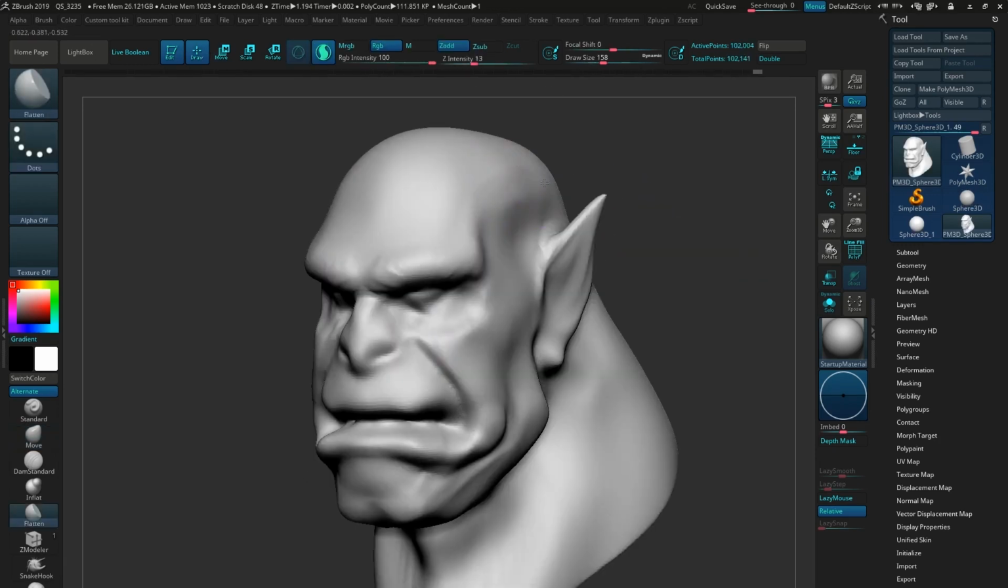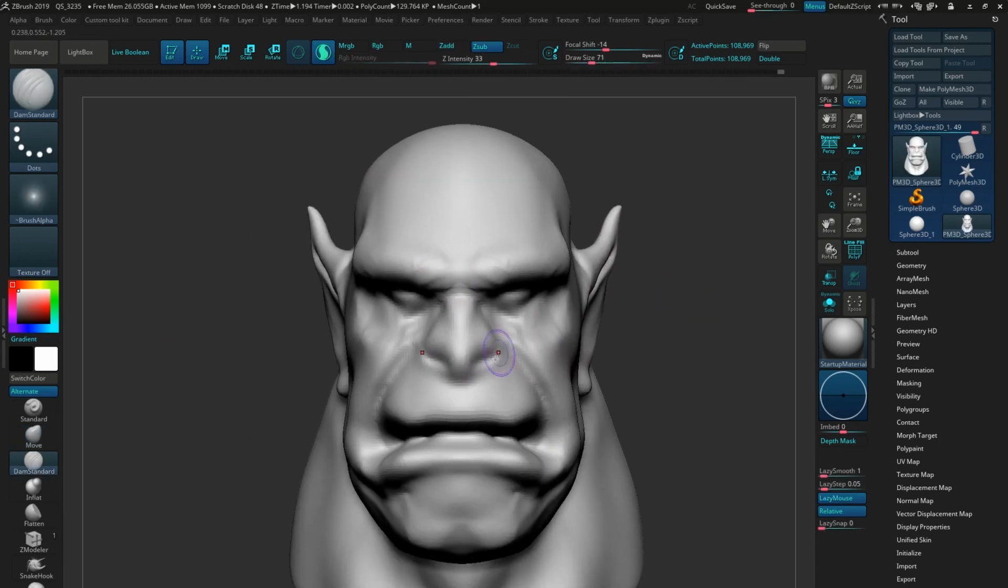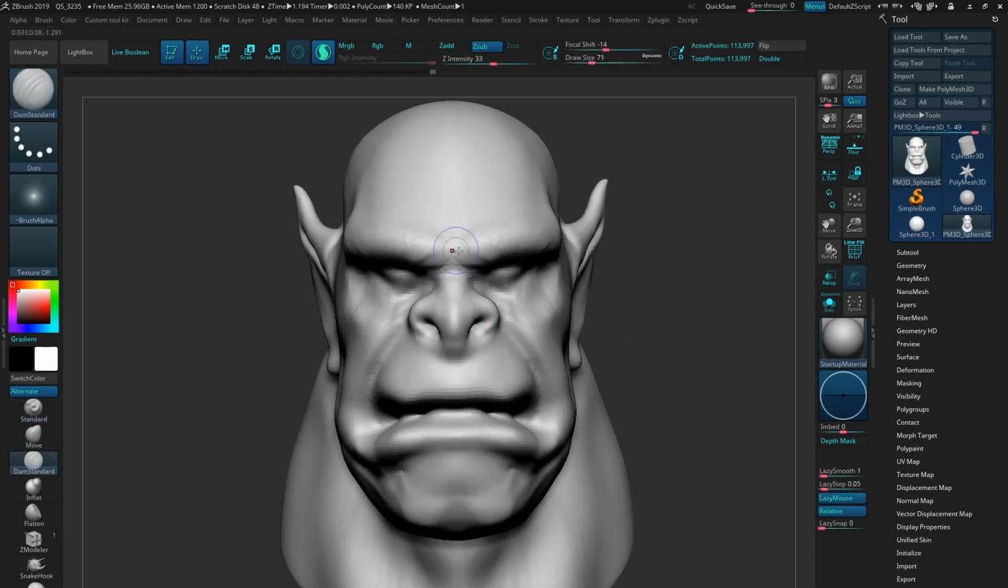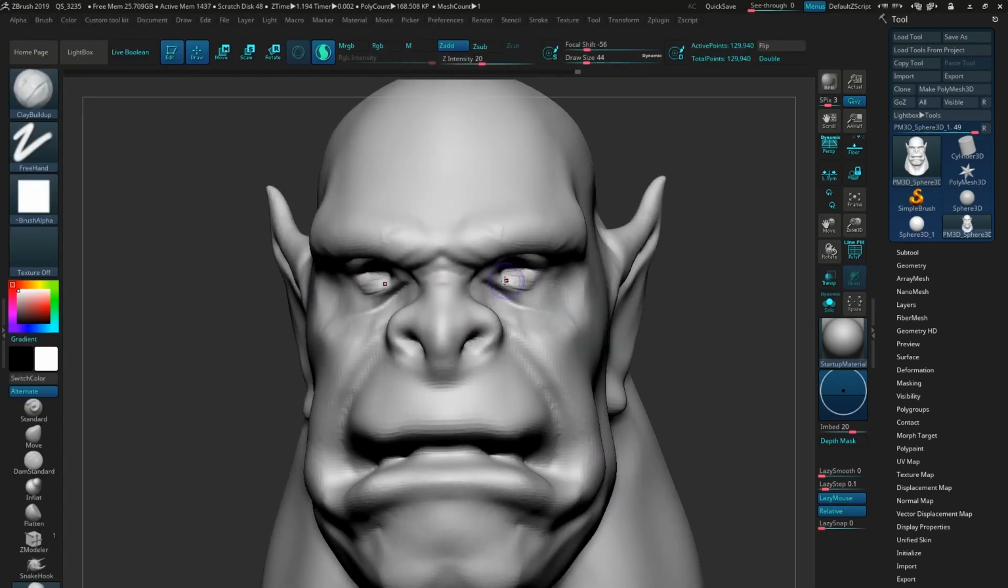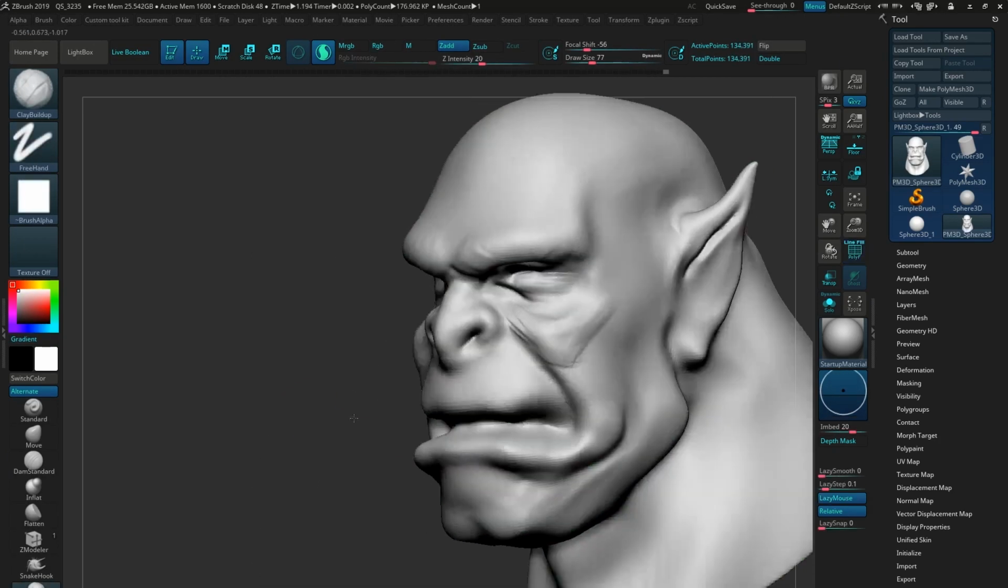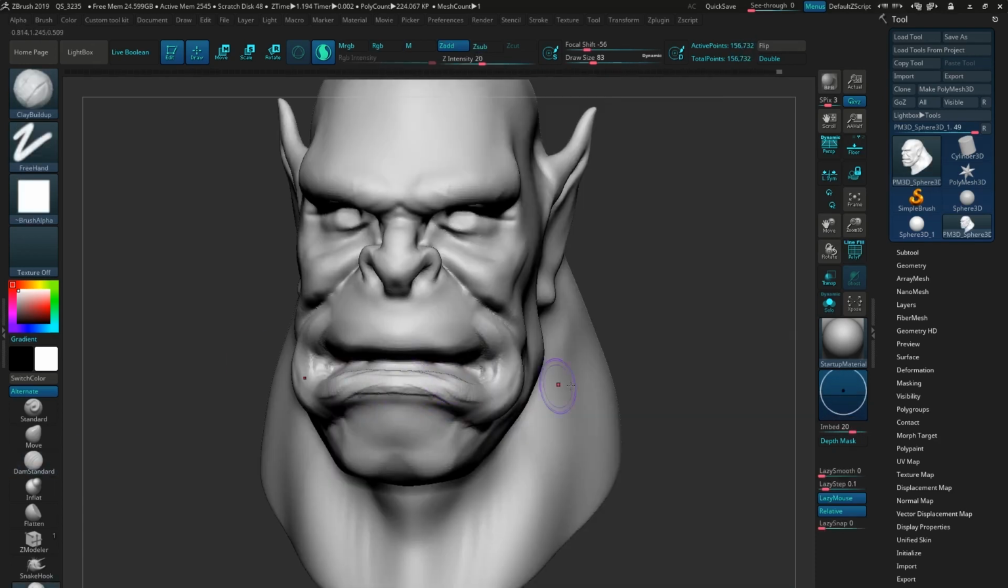And here I just use Dynamesh and add up a little bit of resolution. And then I won't re-Dynamesh it once you're happy with the shape, and then you can start using reference images for the details.